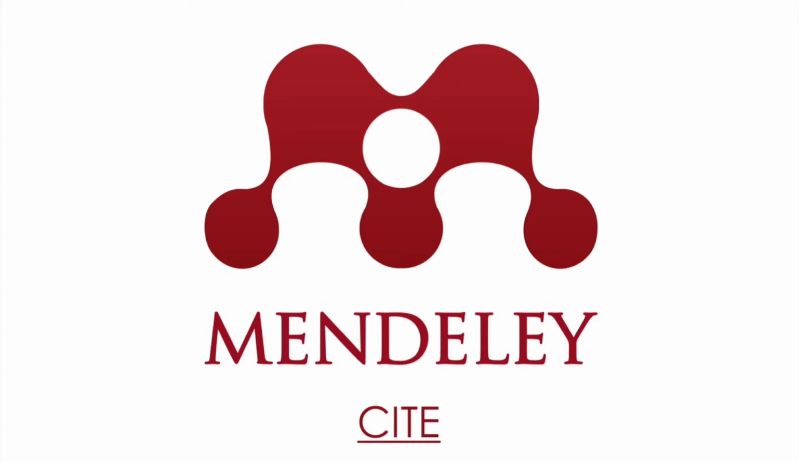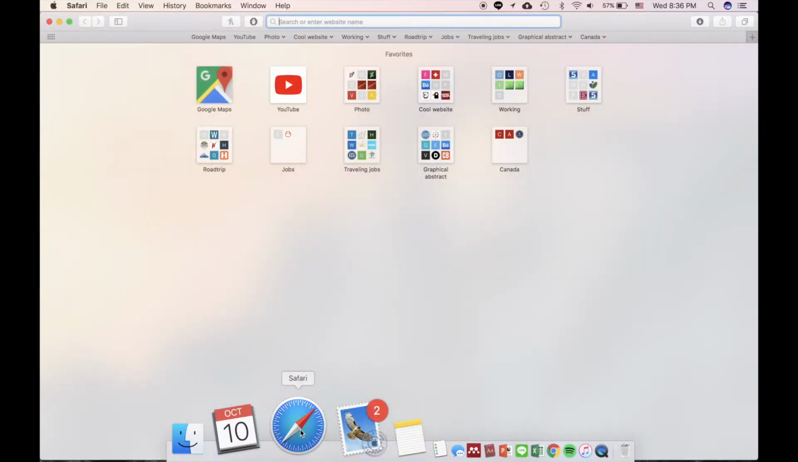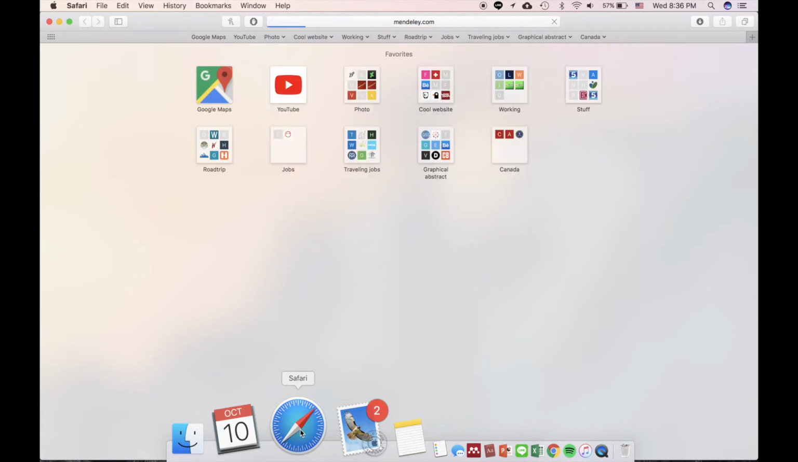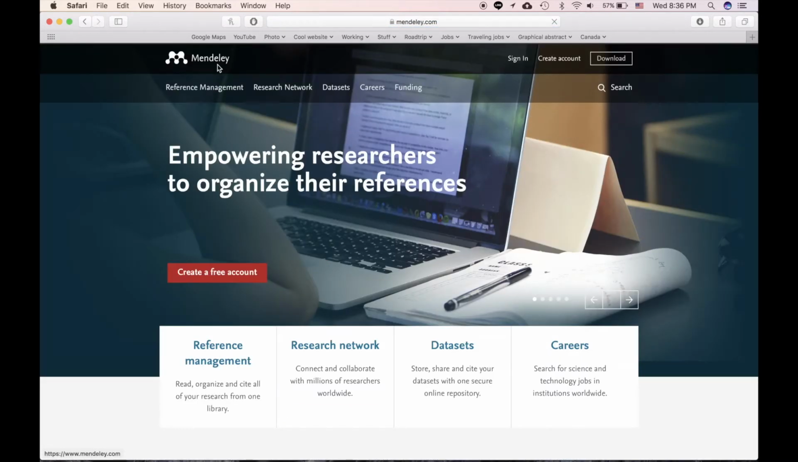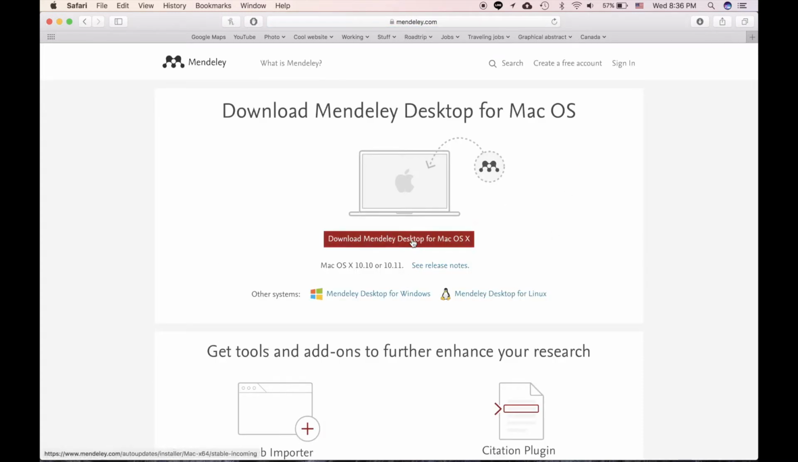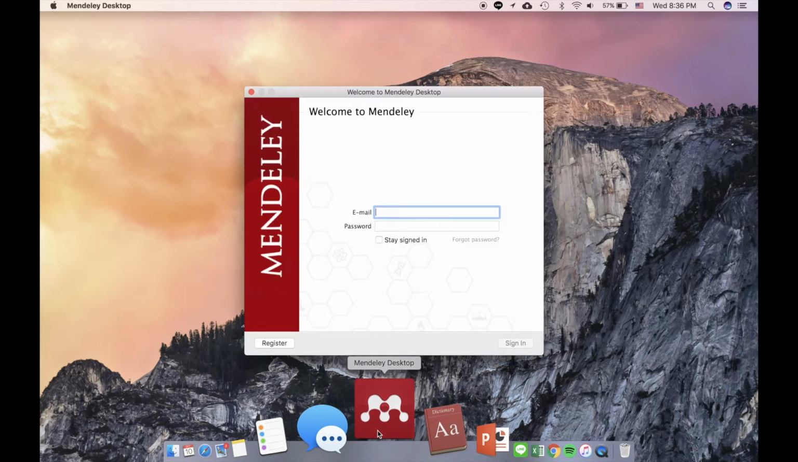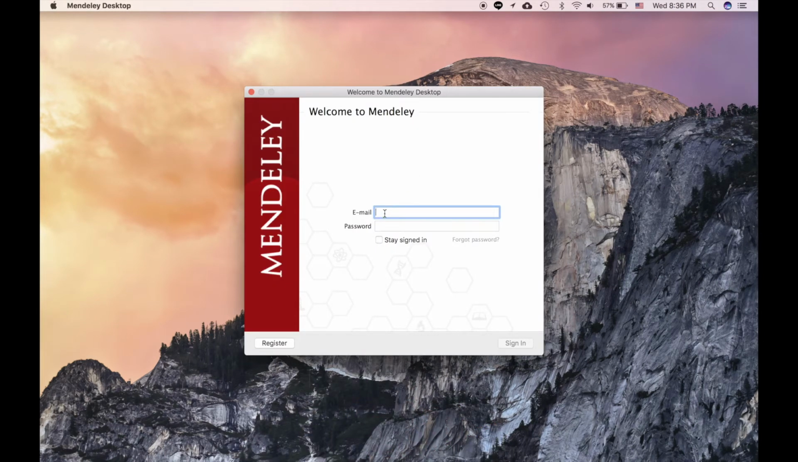Second, Mendeley. I use this software to read and cite all of my papers. So you can download that at mendeley.com. You click download, and you can choose between Mac or Windows or Linux. After you download it and open it, it will ask you to sign in, or if it's the first time, you click register.